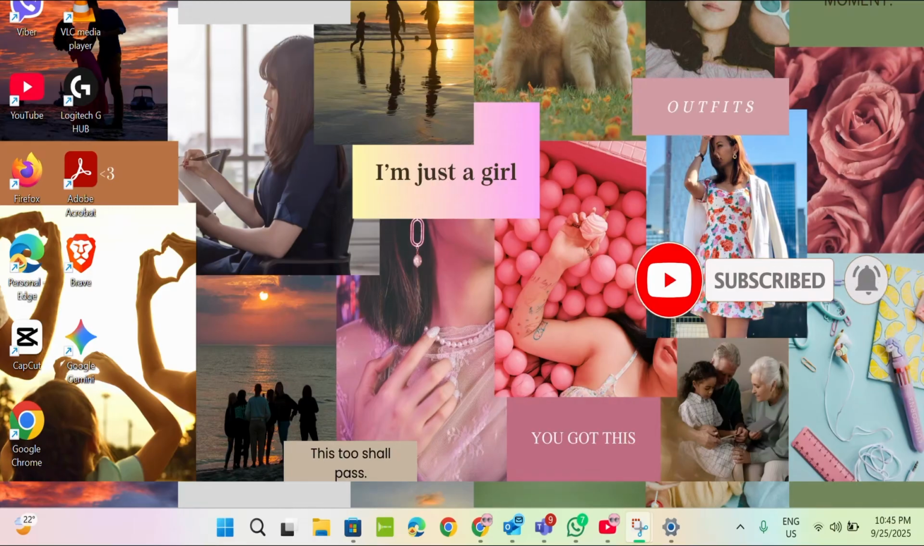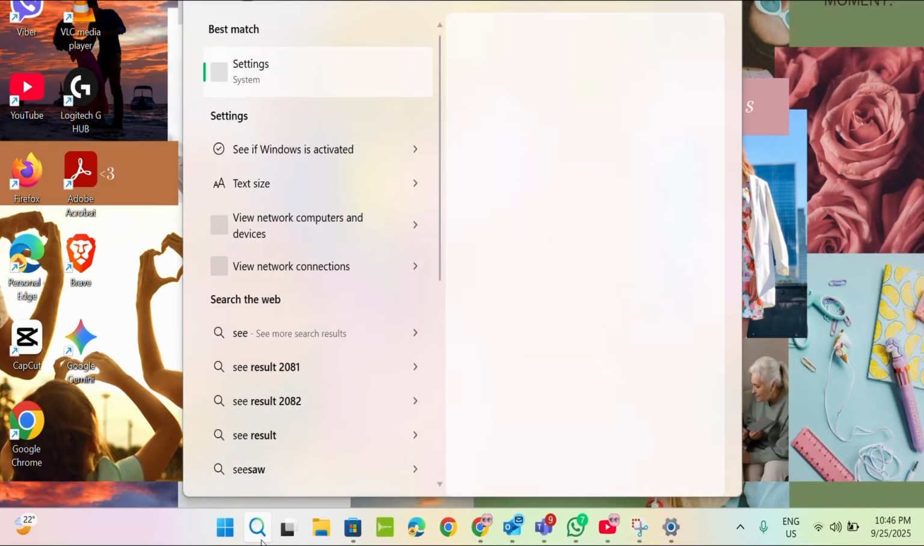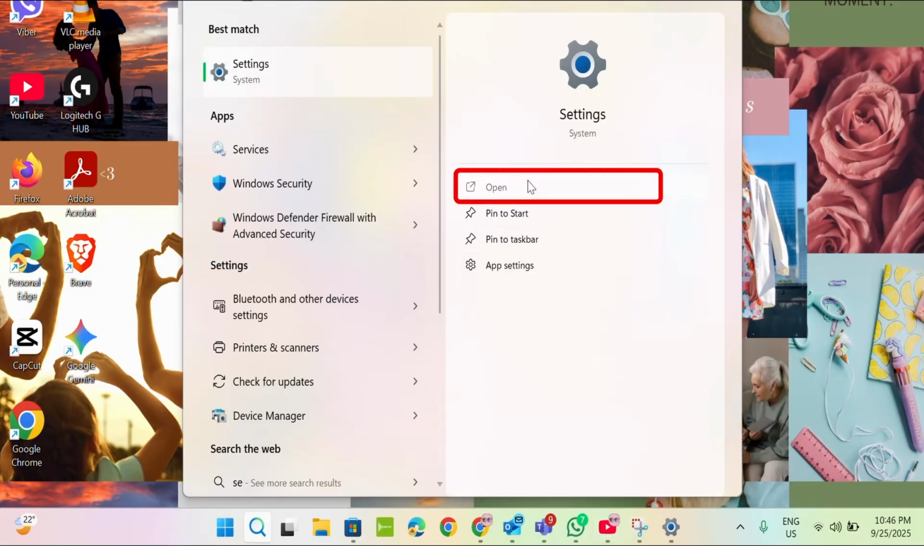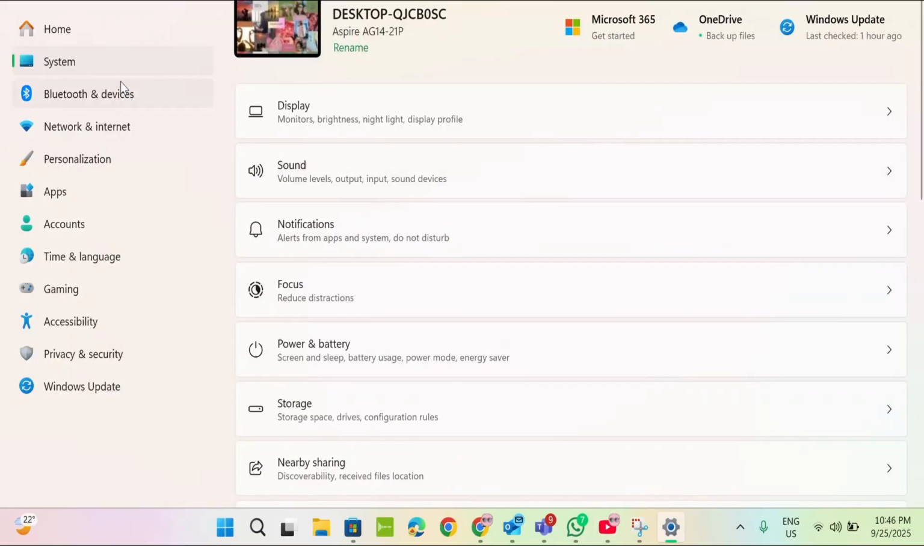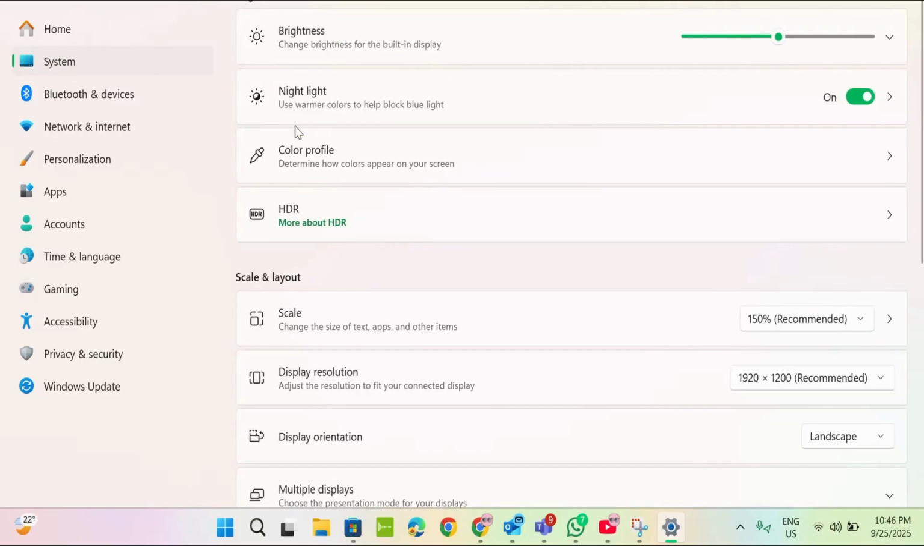So, you need to head over to your settings to make your brightness lower. Just search for settings and then open it up and then go to System on the left hand side, tap on Display. There you'll find brightness and you'll see the slider.